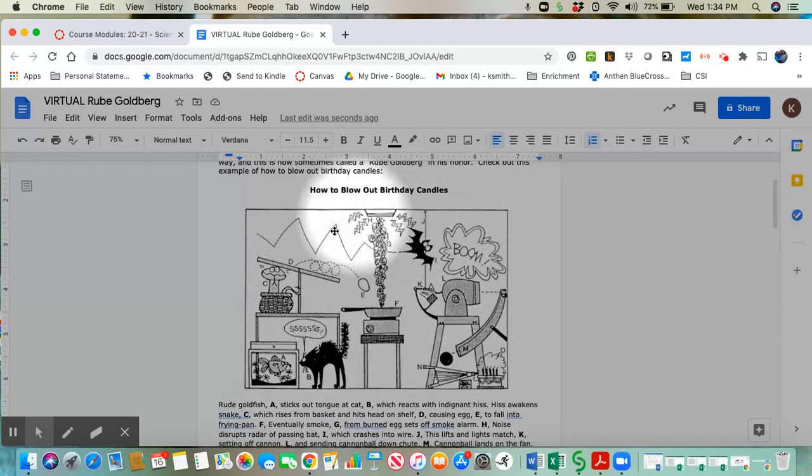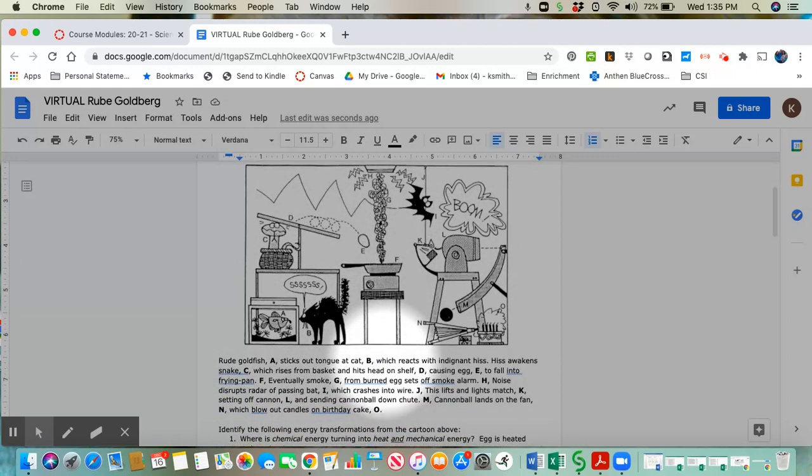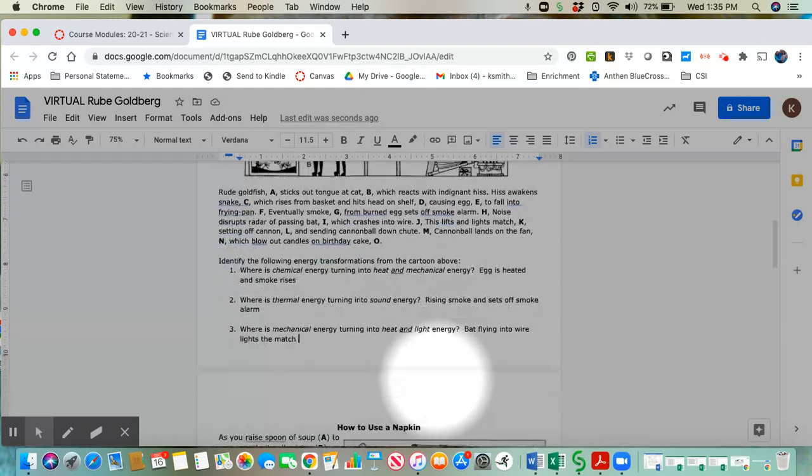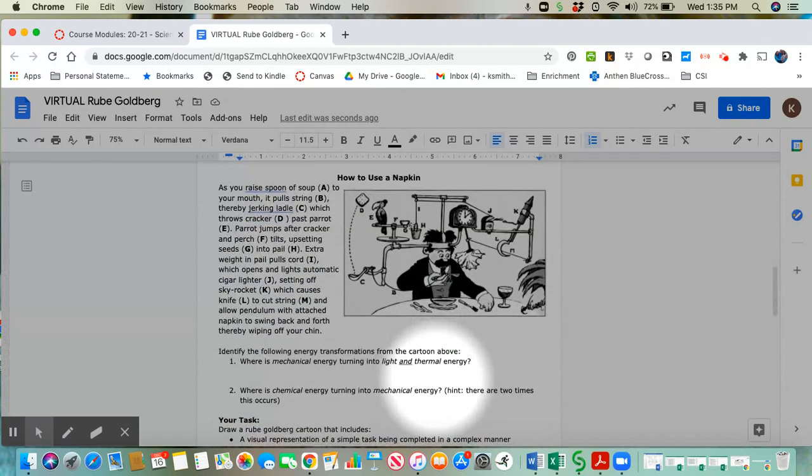And this is kind of what you're going to be making here in just a little bit. You're going to be making a drawing and a caption, and you have to tell me where certain types of energy are turning into other forms of energy. Let's do one more example together.